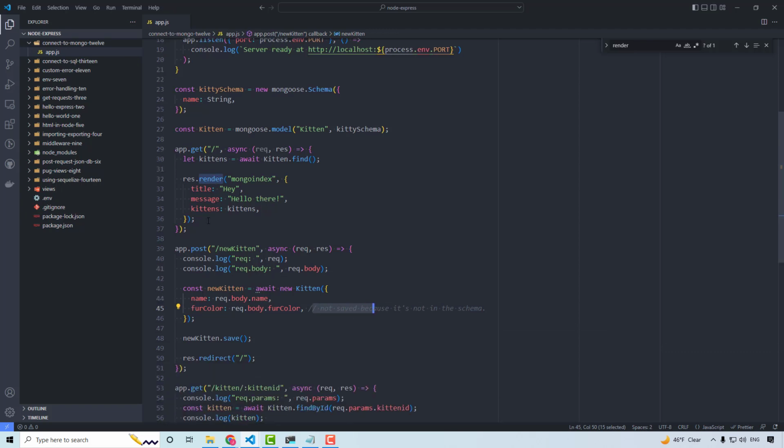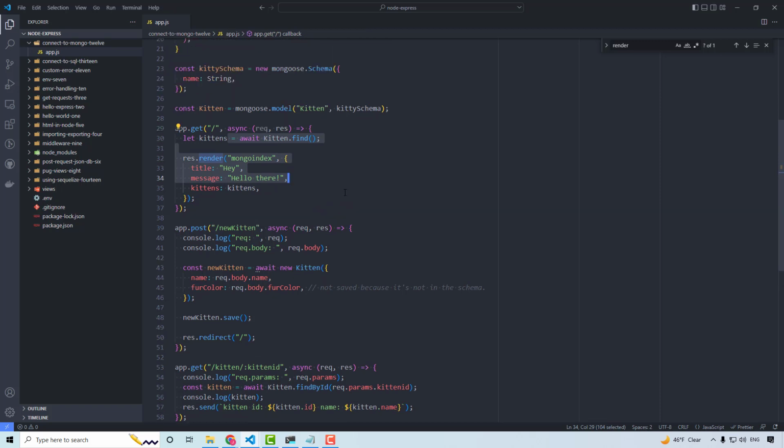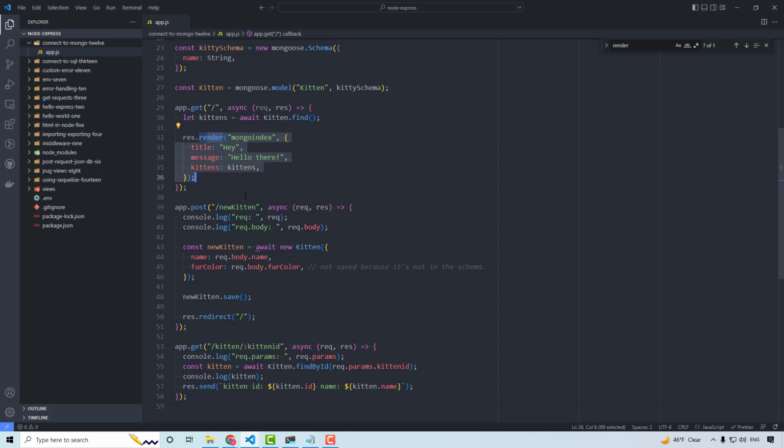The rest of this code is just using Mongo, and you can check out, again, the Mongo course on how to do Mongo stuff. But we're finding the kittens, and then we're going to pass them into our Pug view.